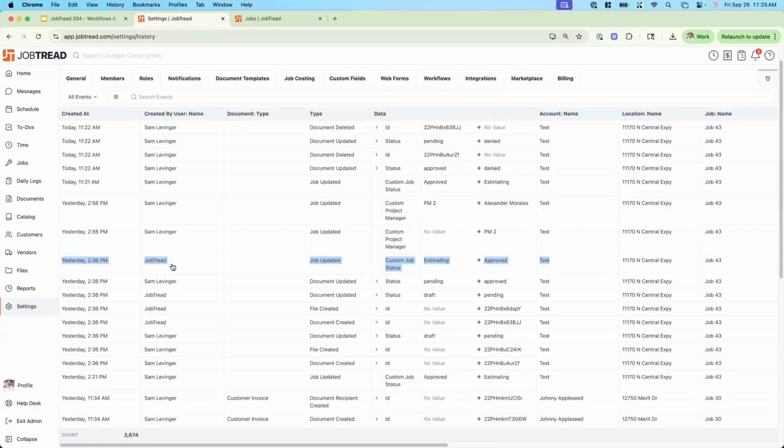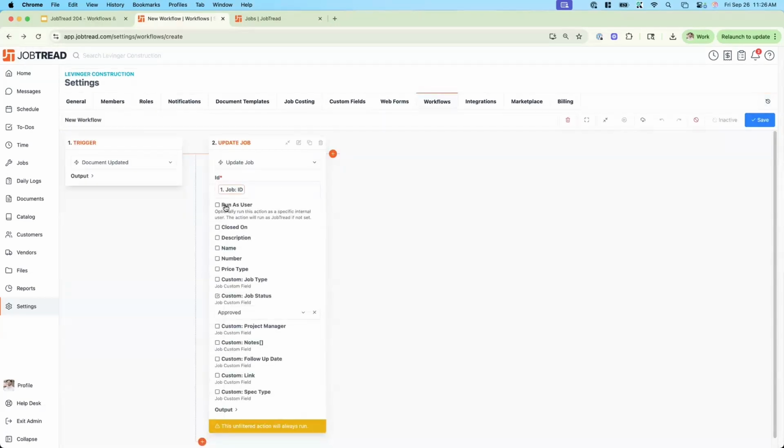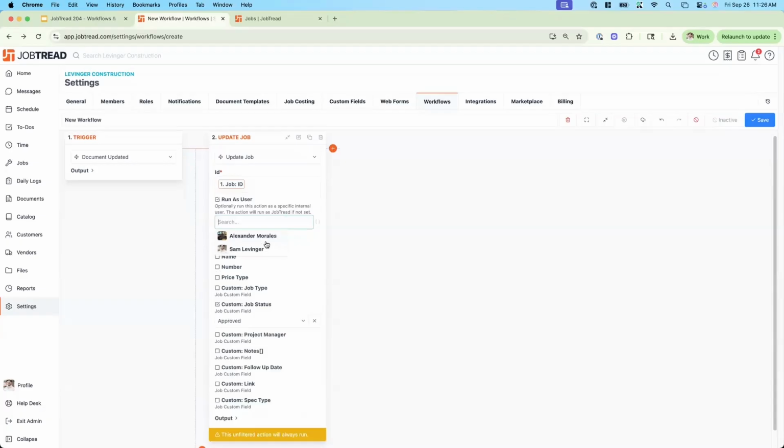So don't be surprised if you see JobTread in your history once you have workflows. The other thing, though, going back to that, is I can actually set it to run as a user, and I can pick one of the internal users from my organization. And just to note here, by selecting this, when this runs, it will run as Alex or Alexander.